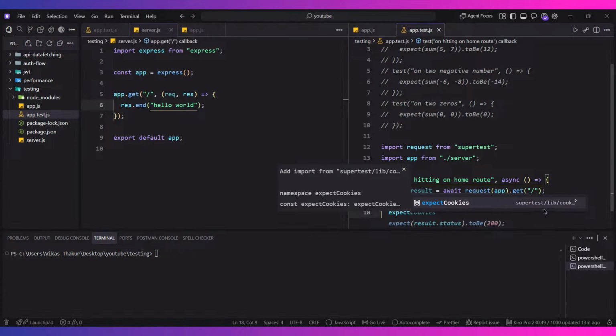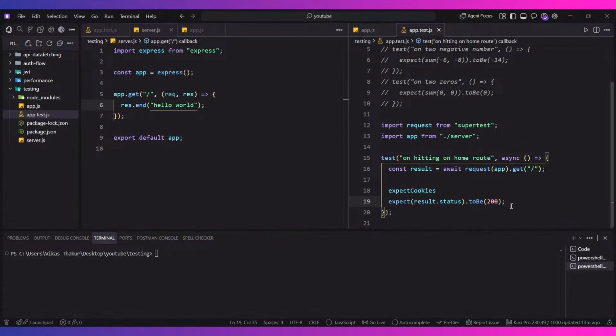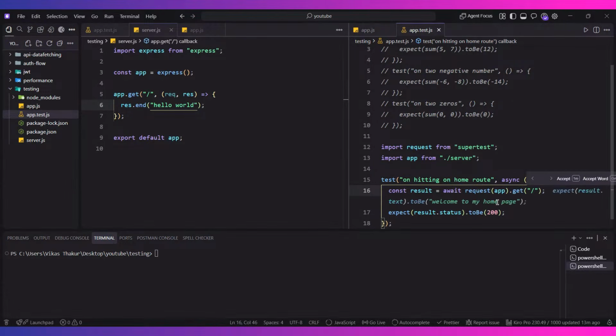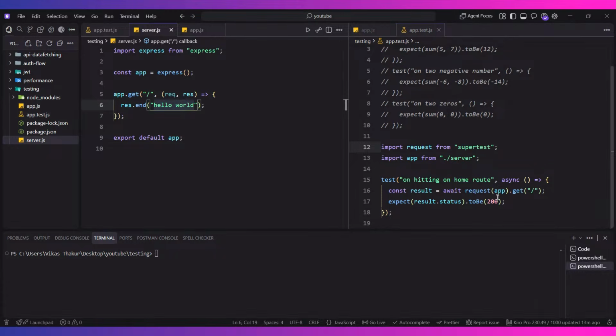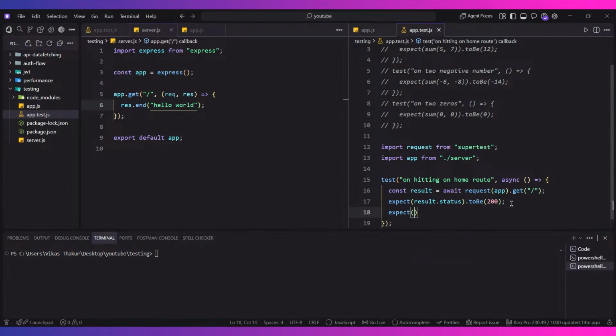Simple thing. I will expect result, not cookies. I will say result dot status 200 will be there. That means the status of the result will be 200, and what actually the output will be, I can check. I can expect result dot text to equal, answer is hello world. Simple.